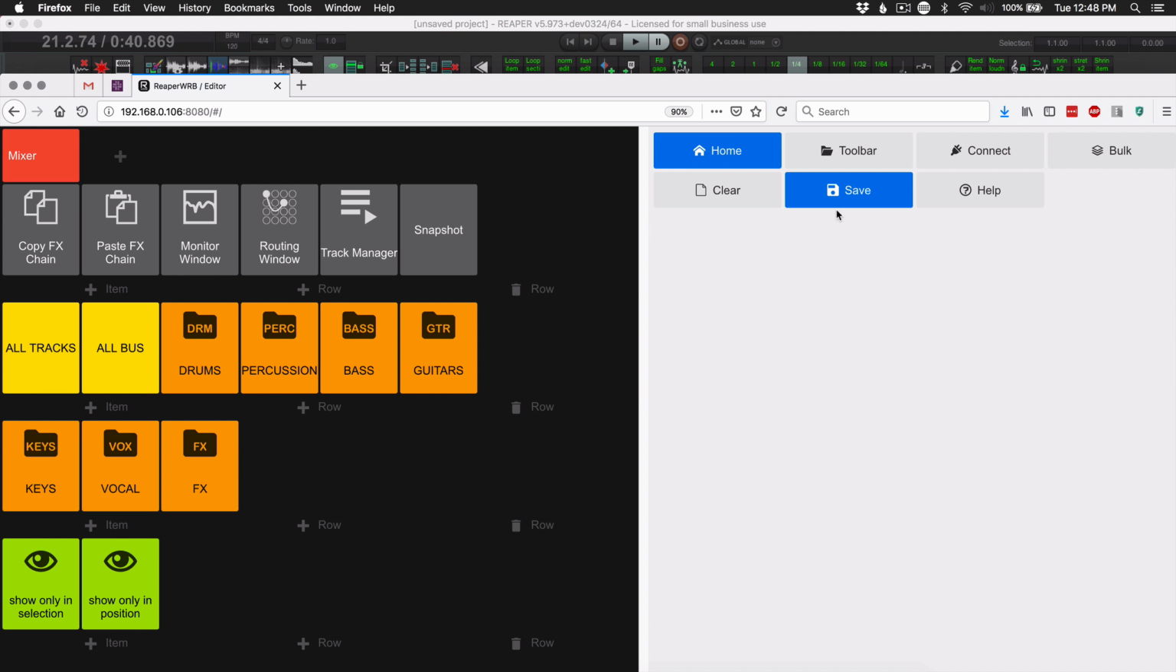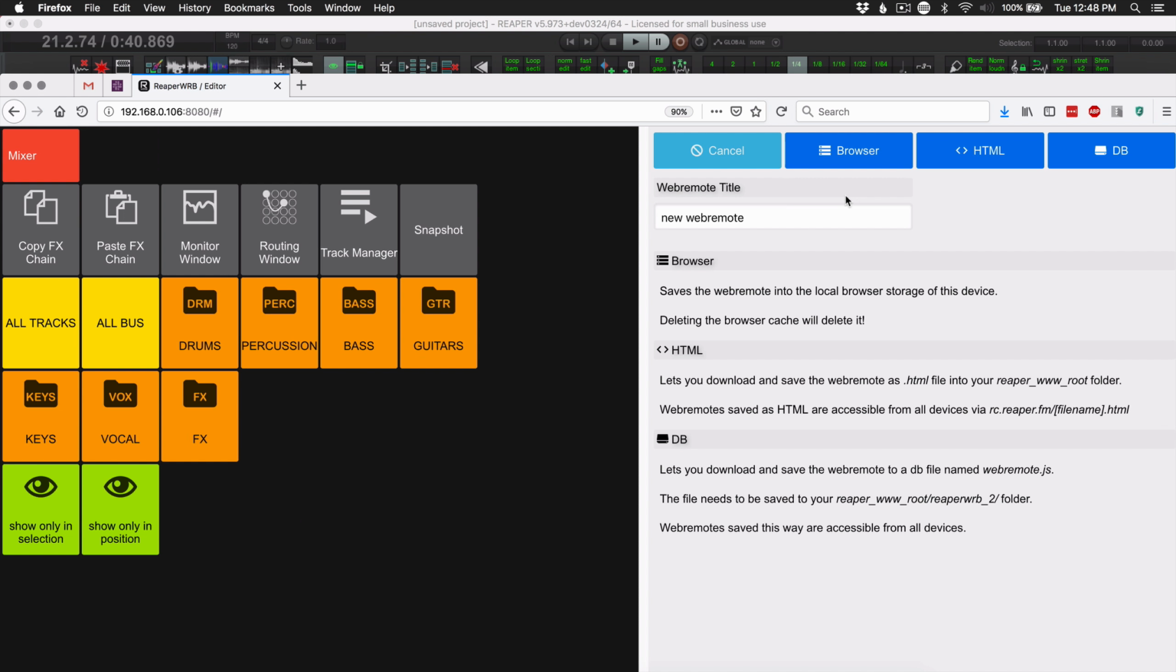Okay. All right, so I think that's all I want to do with this one, at least until I can test it. And so I'm going to save this. We have 3 different options for saving, and this adds a lot more flexibility than the previous way of only saving HTML files. So I think the HTML one is the most straightforward to understand. That's similar to how the previous saved web remotes, the non-WRB web remotes, or the previous version of Reaper WRB worked.